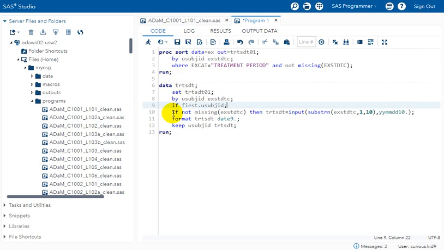After that, we are checking if the date is not missing again, and then applying the condition. Here we were asked to extract only the date portion. We know that as per SDTM standard, the first 10 characters in a DTC variable correspond to the date value. So we are using SUBSTRN to extract those first 10 characters.